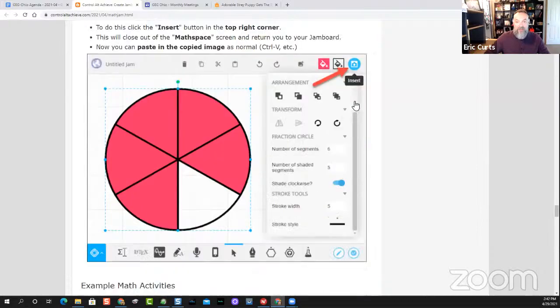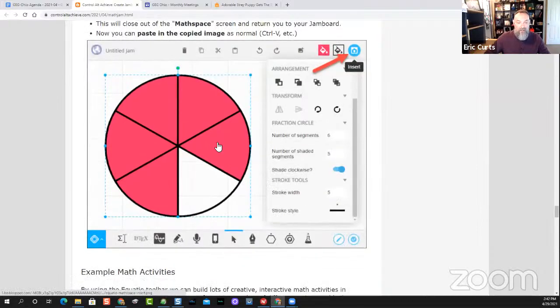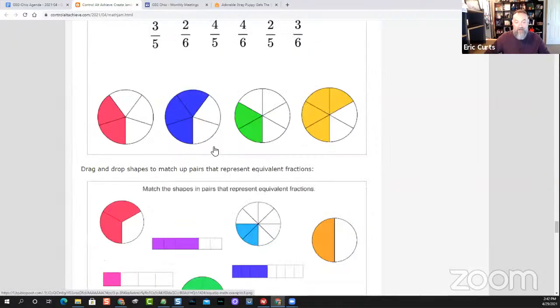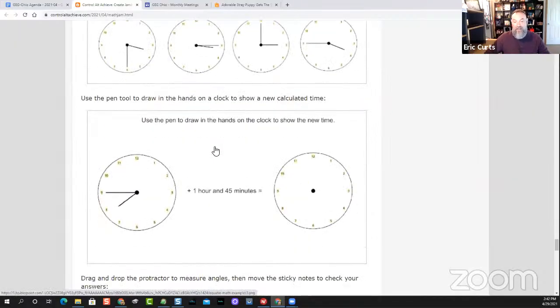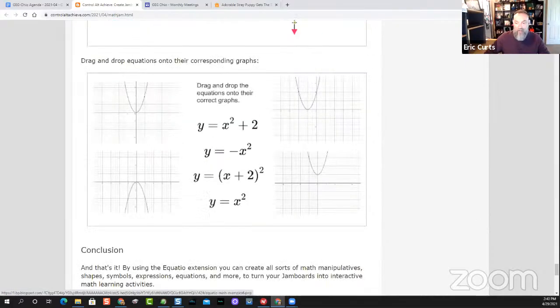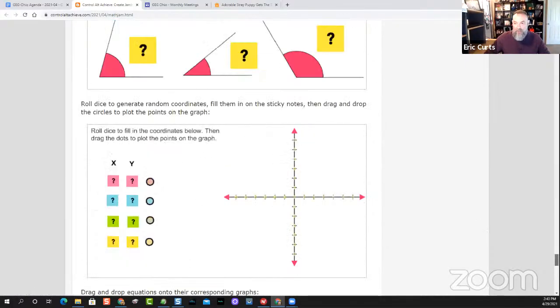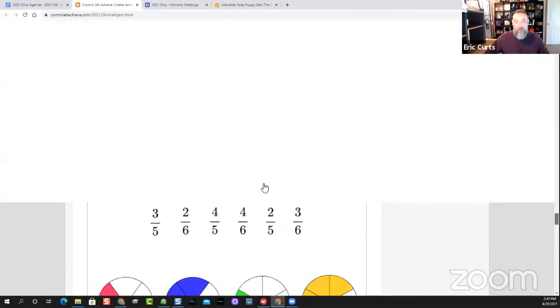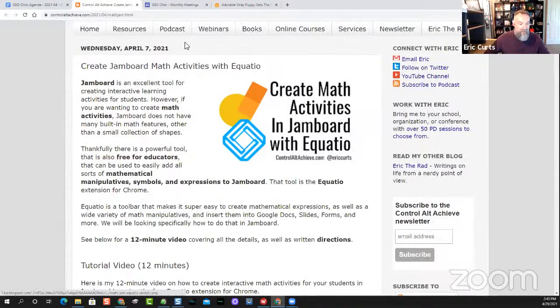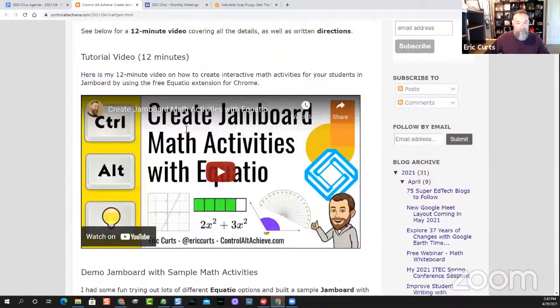right into Jamboard through the insert button, and then suddenly you've got all of these really awesome drag and drop interactive Jamboard activities, but you didn't have to create all of the math for it. Equatio is allowing you to create that. So if you haven't used Equatio, it works in all of the Google tools, but I think it was just a little bit newer, its ability to work in Jamboard. So I did do that video that covers that as well.